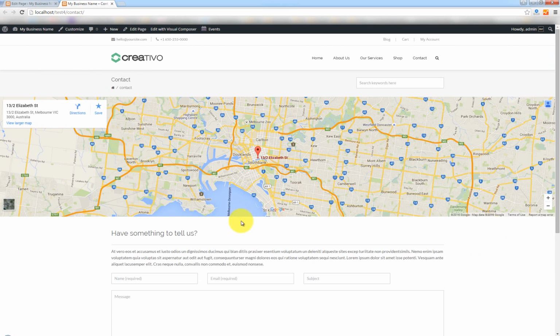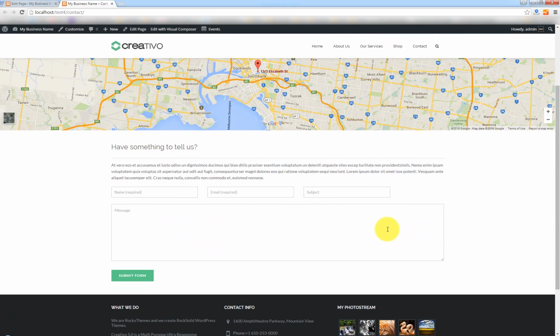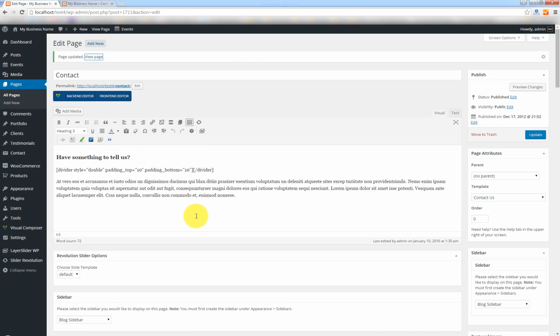Now, this kind of page is a very basic one. You don't have much control over your Google map. You don't have any control over your form. So that's why we changed this to something completely new. I'm going to show you exactly what the new settings are.